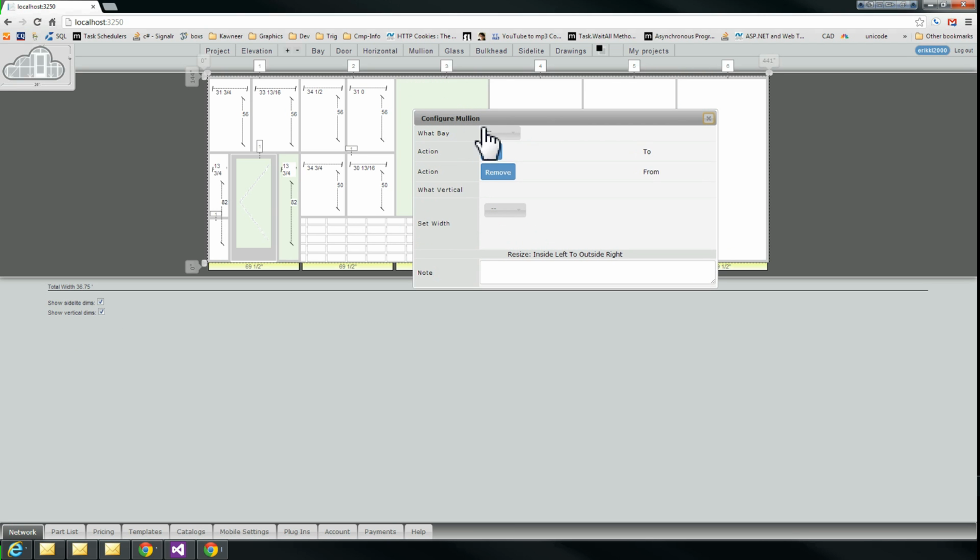We open up our configure mullion dialog and we'll choose bay 1 and the horizontal one in bay 1. That's the window above the door, so it's really the transom. We'll choose that one vertical that's in there, and the way that we're measuring the vertical mullions would be from the inside left to outside right. That is the width of the mullion. So down here it says inside left to outside right. So the width is 33 3/4, but the daylight is 31 3/4 because this is a 2-inch framing system.